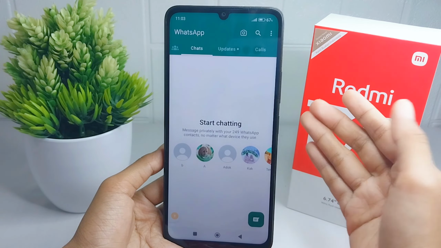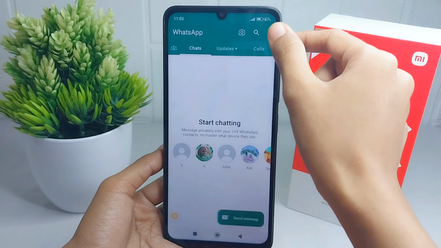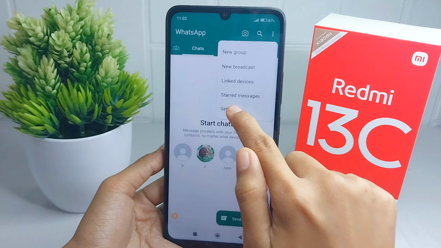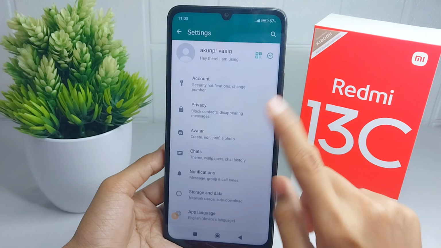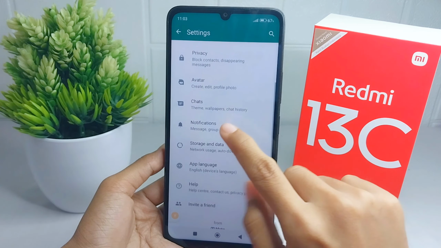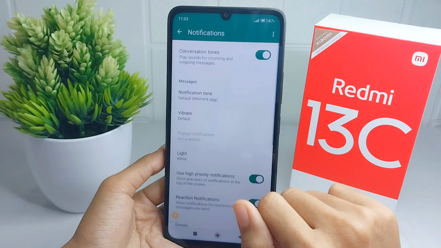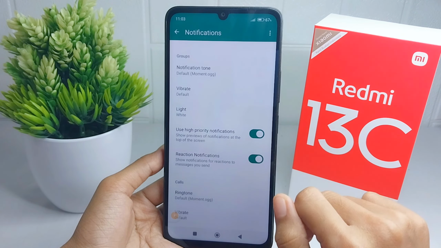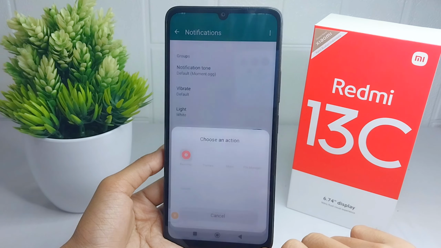After that you can press 3 dots at the top right corner and then please select settings option. Okay, after that here you can choose notifications menu. And then please scroll down. And then please select ringtone option.